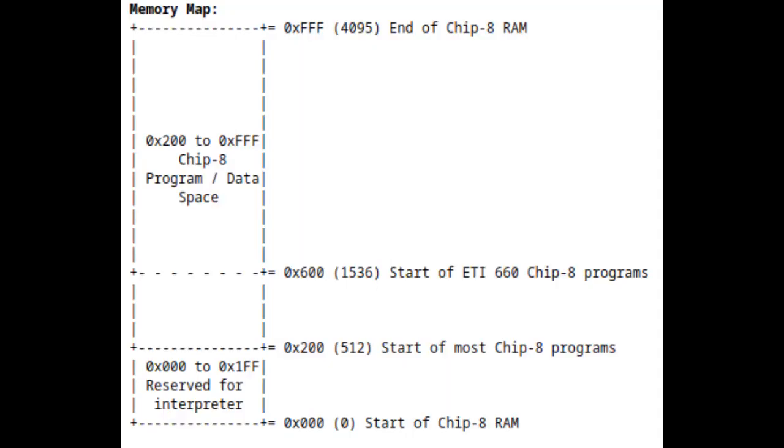Now, let's not break that down and just take the part that we need, pick and choose. Hex 200 to hex FFF is where our programs are stored in memory. That's not going to be important later. I just thought you should know that little tidbit because it is pretty interesting.